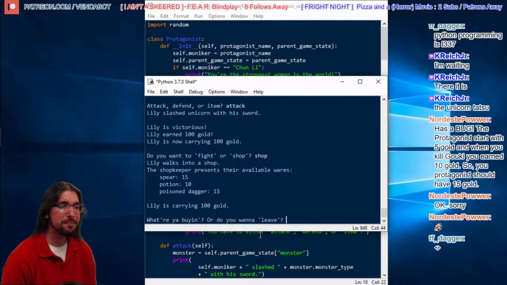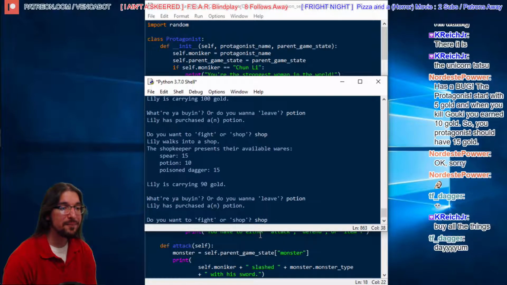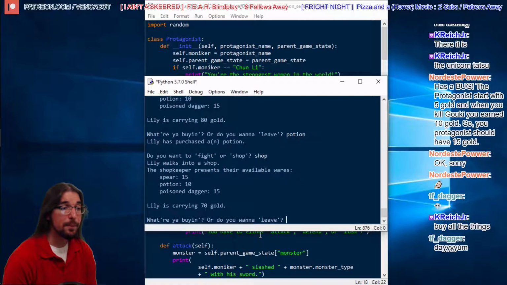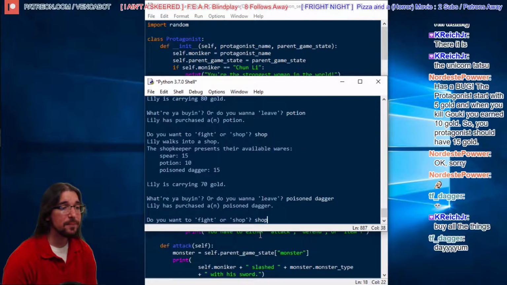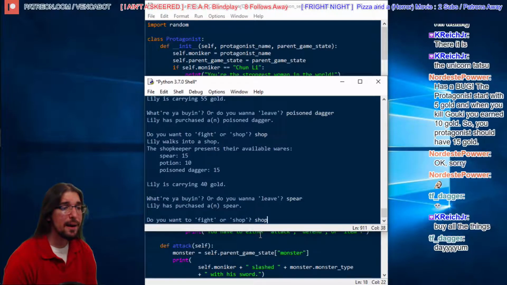Let's go to the shop. I want to buy a potion. Shop. Go buy a potion. Shop. Go buy a potion. Shop. Definitely go buy a poison dagger. That came in really clutch. Shop. Go get another poison dagger. Shop. Go buy a spear. Shop. Go buy a spear. And shop. Go buy a potion. There we go. Now we're broke again. Sweet. But we have all kinds of cool stuff now to use. Let's go. So let's do another fight.